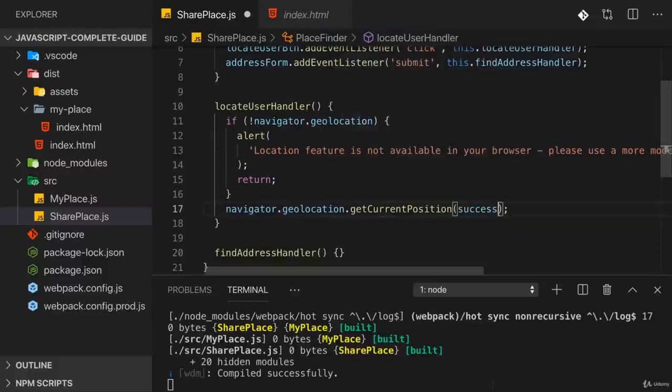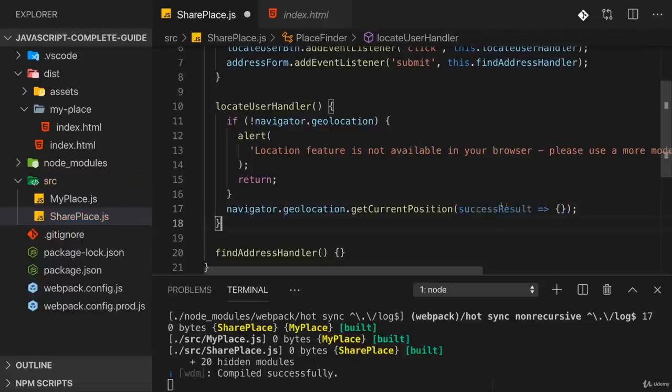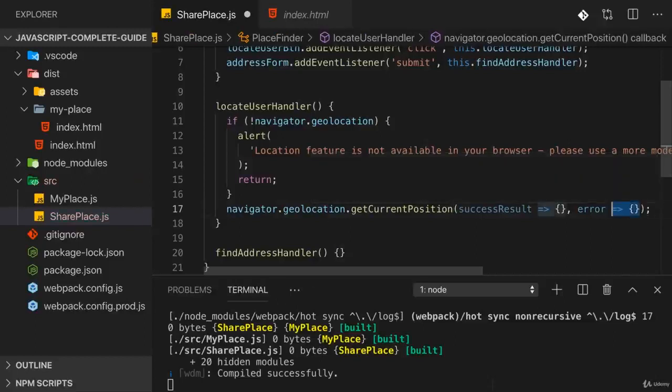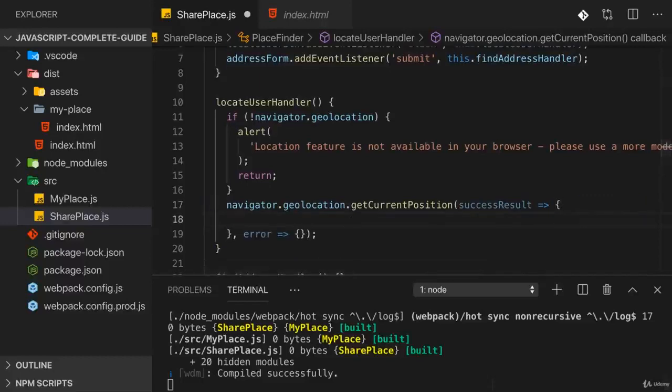So here we either get a success result in the first callback function, and I'm just passing in an anonymous arrow function here. This will be the argument automatically given to us by this browser API if we succeed, or we make it into this second callback, the second argument here, which I pass in. This would be my anonymous function that gets triggered if we fail to get the user location.